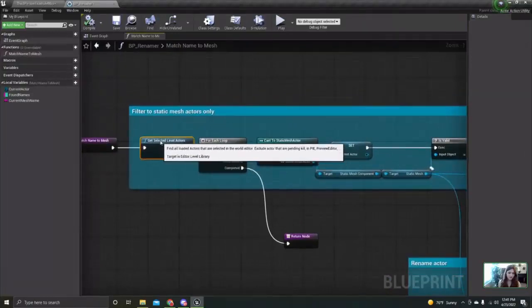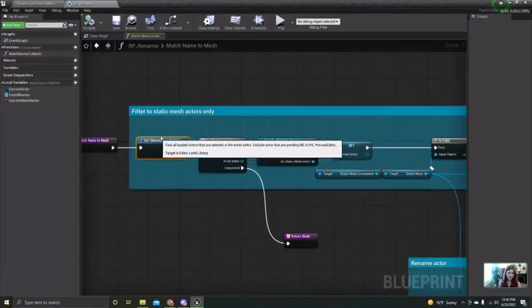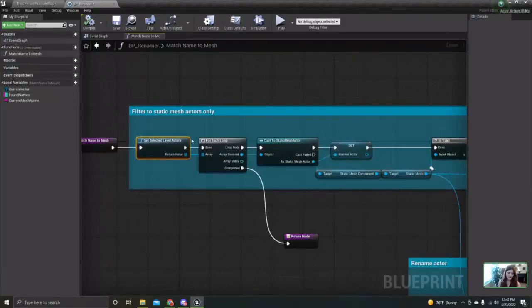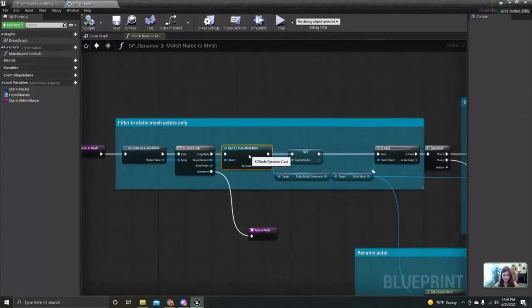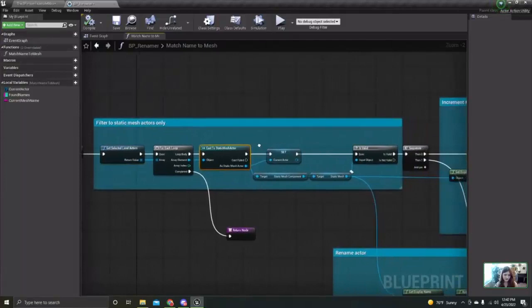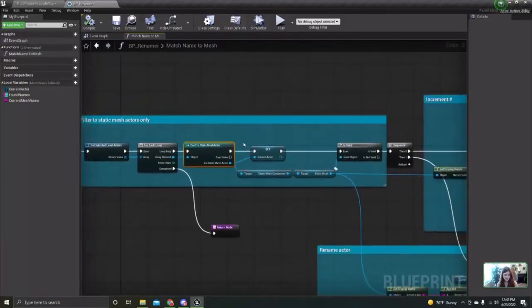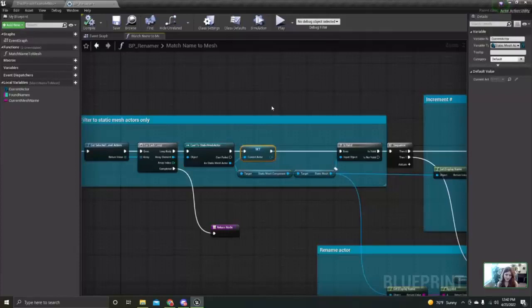You have a lot of nodes like this that are only available in editor blueprints. Get selected level actors. Obviously, you can't access that in game. Things like this are going to be enabled when you are working in an editor blueprint specifically. But we'll just put those in a for each loop. And for each of those, cast to static mesh actor to make sure we're not renaming things that aren't static meshes, because some things like blueprint actors placed in the world can be dependent on their name, right? Or we don't want to try to rename something to match a mesh if it doesn't actually have a mesh in it.